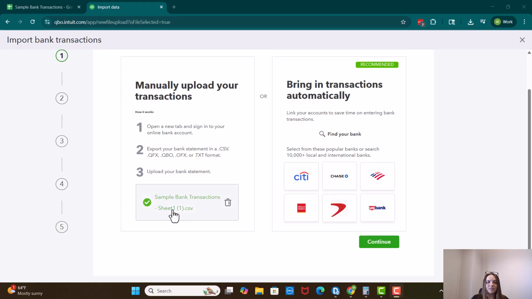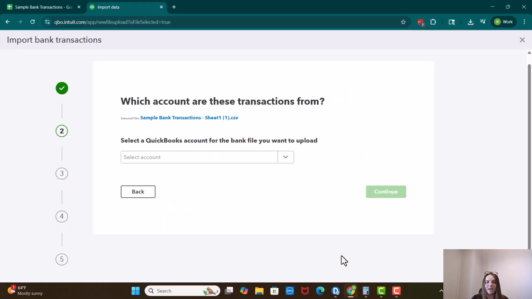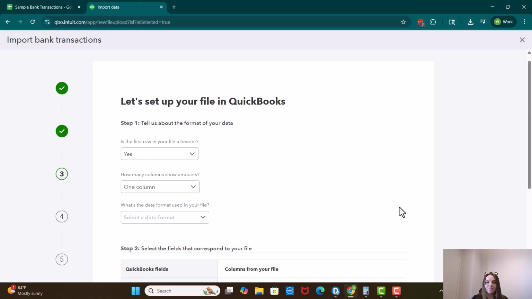Okay, so I've selected this file. It's here. I'm happy with that. I'm going to click continue. Which account are these transactions from? I'm going to select primary checking.